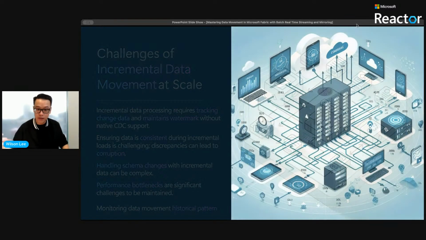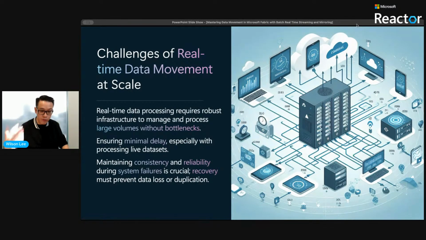And then last but not least, real-time data movement, right? With real-time, you're really dealing with a vast amount of data, right? Moving that data at scale without bottleneck is actually quite hard. And you have to do so with minimum delay because we're talking about real-time data here. The goal is to actually get this in real time. So delay is especially a challenge if you have to deal with that yourself. And as we mentioned earlier on, consistency, reliability, managing system failure, and recovering from those failures is quite a task for you to do by yourself at scale, right?